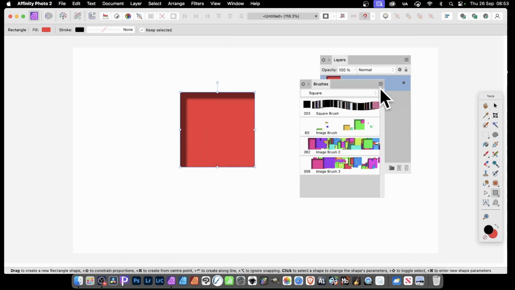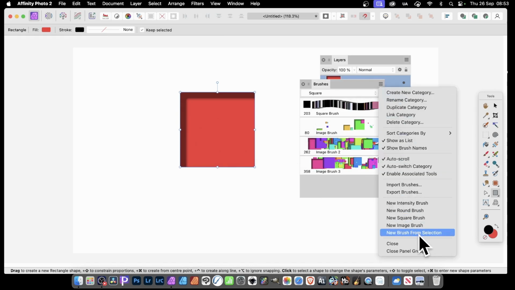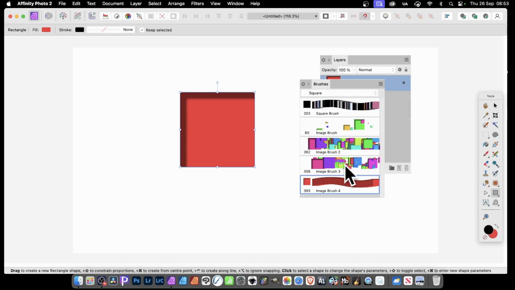Now go to Brushes, right side, and now you can see New Brush from Selection. It always needs to be a pixel layer. If it's a shape, it just doesn't let you. I don't know why. It would be nice if it defaulted to just converting it for you, but it doesn't. So you need to do that conversion. New Brush from Selection. And you can see then you've got it here.